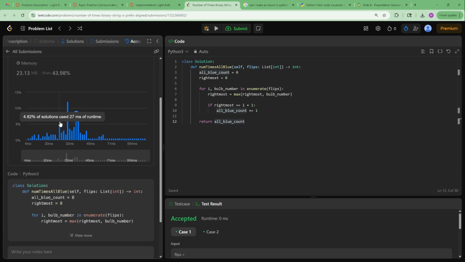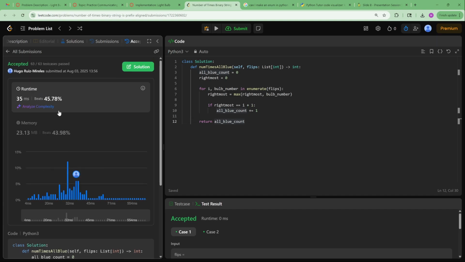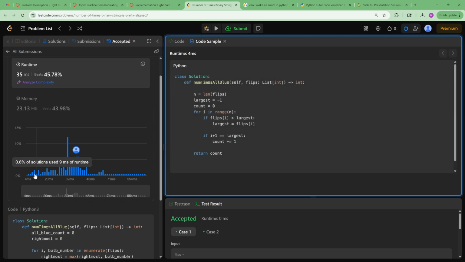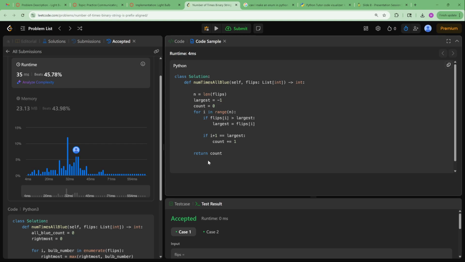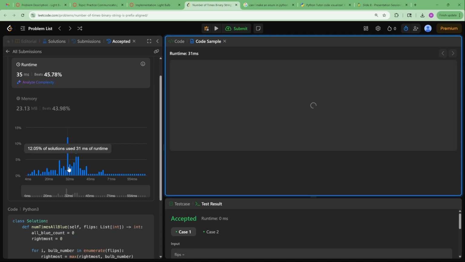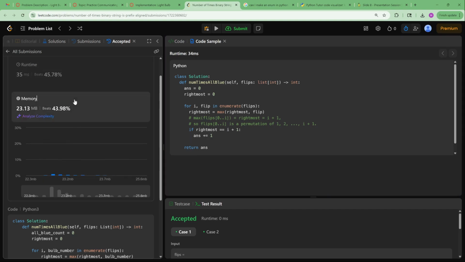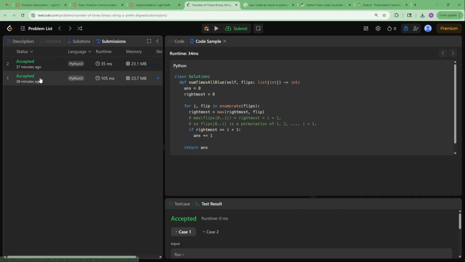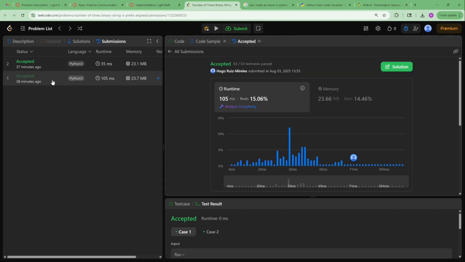If we look at both solutions, this one had a 45%, 43%. I think it's still the fastest solution. I don't really see how you can do better than it. Maybe this actually. No, I think it's basically the same stuff. But yeah, my other solution was a bit slower, like I said, basically twice as slow. And it's not as memory efficient because it's O of n space.